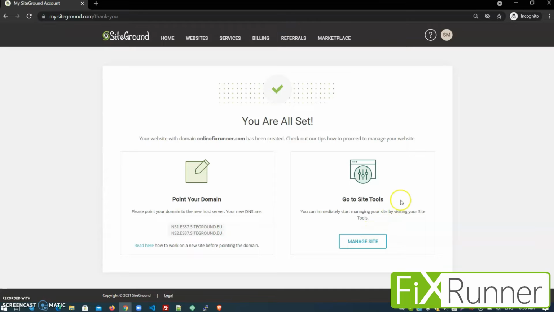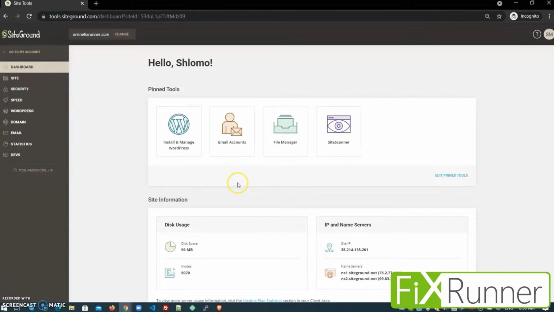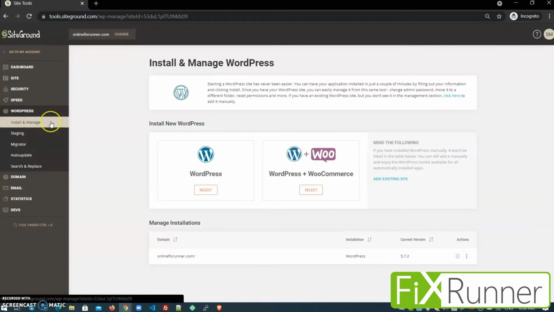Now let's start managing the site by visiting the Site Tools. This is the SiteGround dashboard. On the left-hand side, click on WordPress. Then click on Install and Manage. Scroll down to Manage Installation. Here you can see the domain name we purchased. Click here on this icon under Actions.